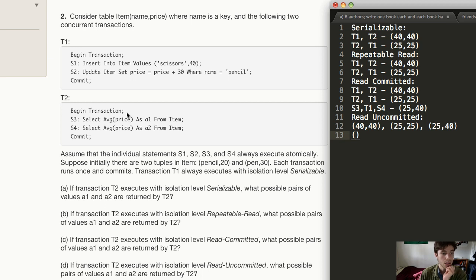So in this case we could start with S3 first, which would give us 25 for the first value, and then we could have S1 execute, in which case we would have scissors in there, and then S4 could happen, and in that case we would have the average of pencil at 20, pen at 30, and scissors at 40, which is an average of 30. So we could get that execution.